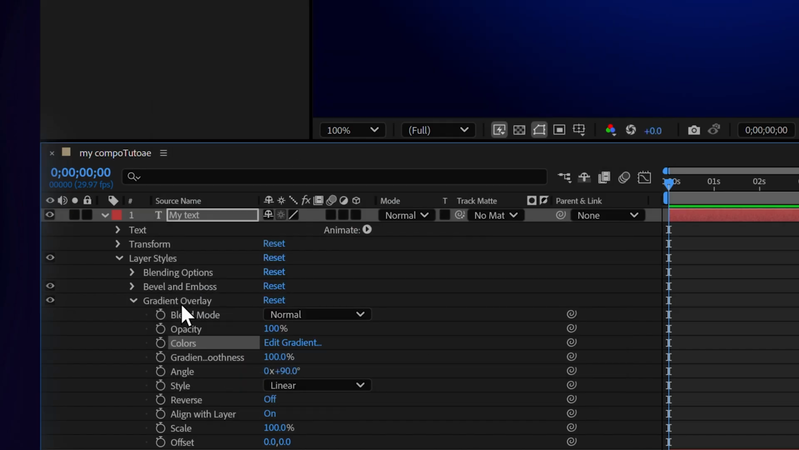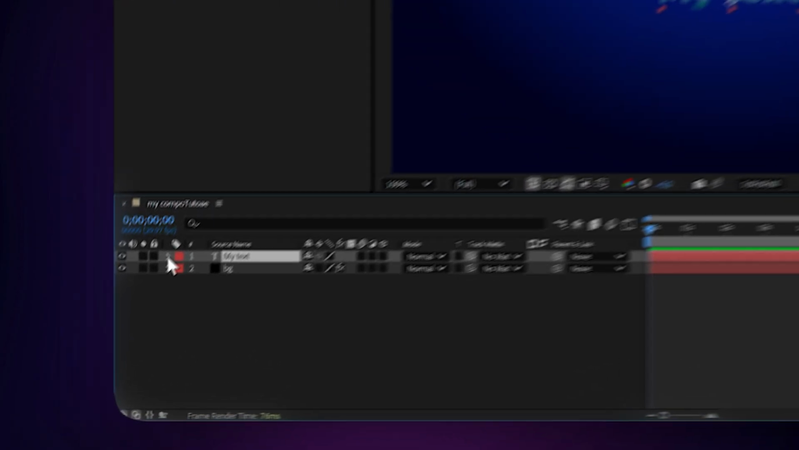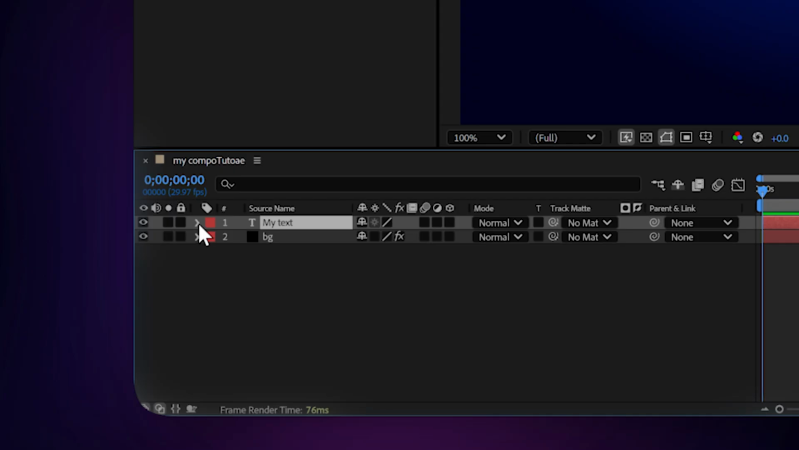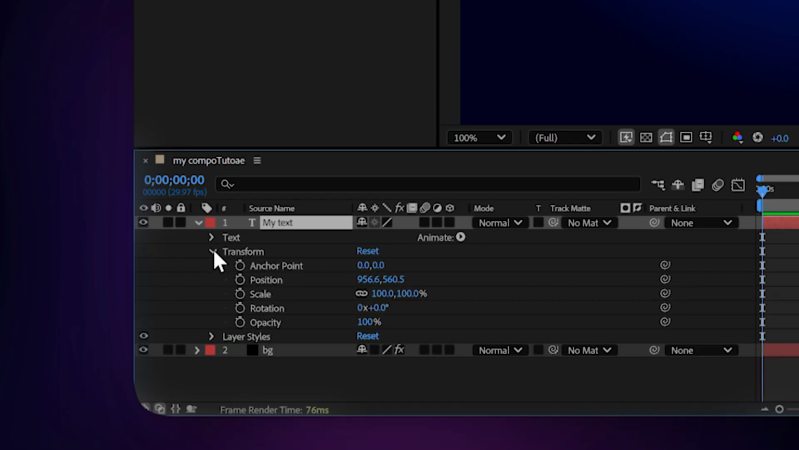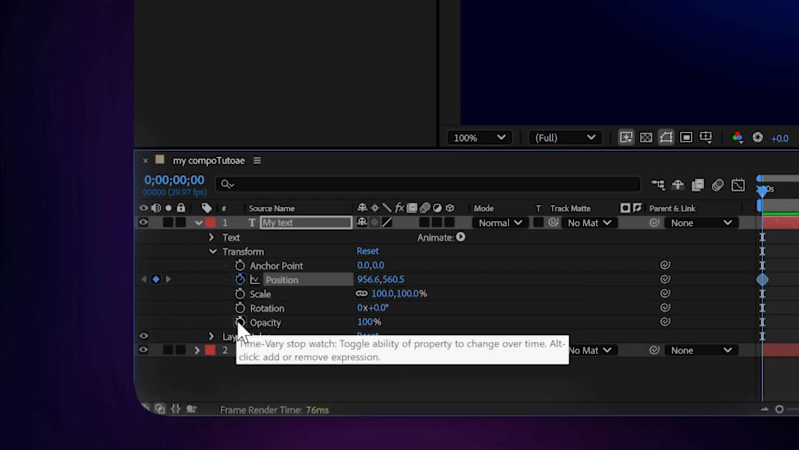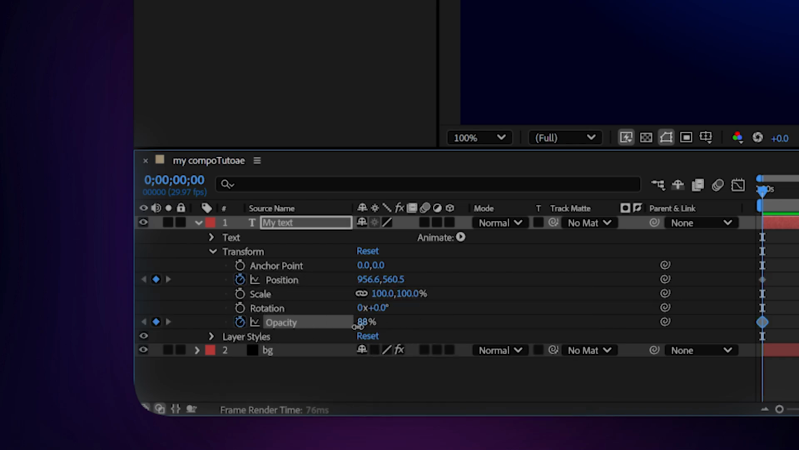Animating text. Now let's animate our text. Select the text layer and expand its properties by clicking the small arrow. We'll find Transform, which contains all our animation parameters. Here's how to proceed. Initial position. Click the stopwatch on position and opacity to create our first keyframes. Initial settings. Set opacity to 0% and move the text off screen.